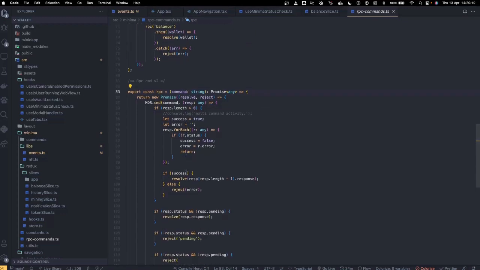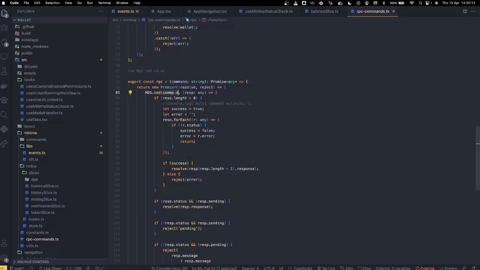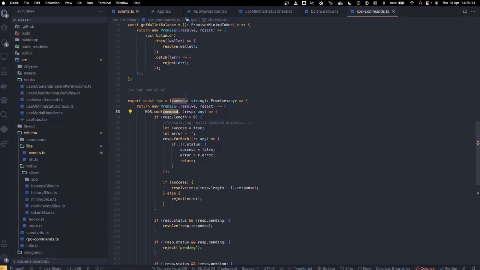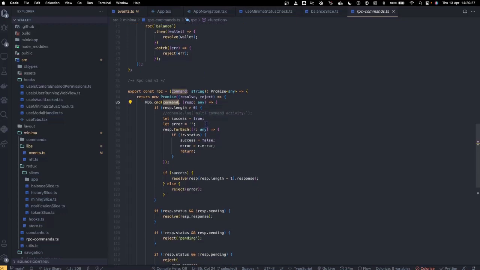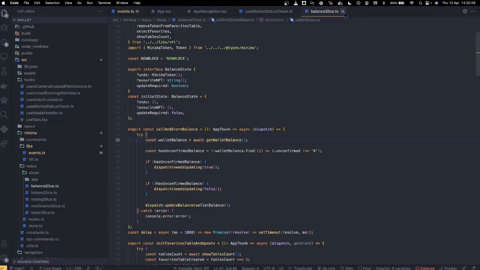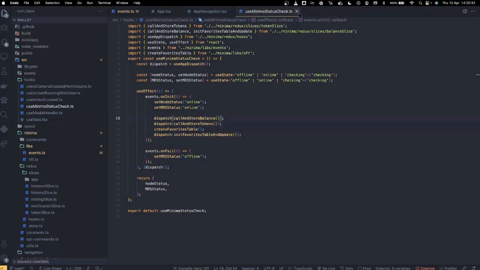We go down here, mds.command, and then we tell it. So I have created wrappers around it so they can be reusable, so we don't have to create mds.command every single time we want to use a function. So let us just take a step back. Let's go back to where we were.